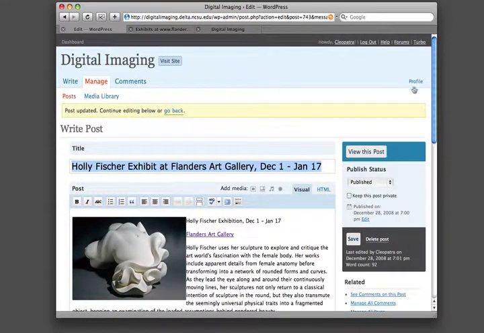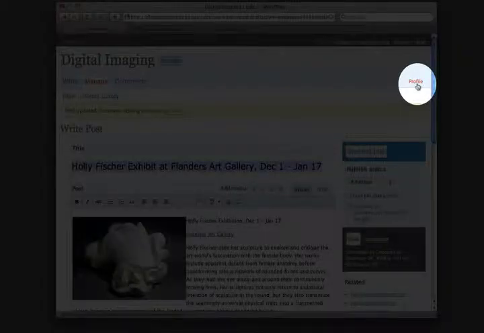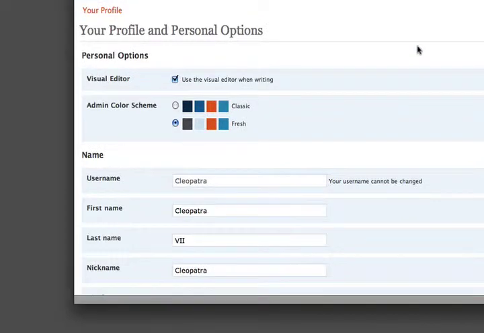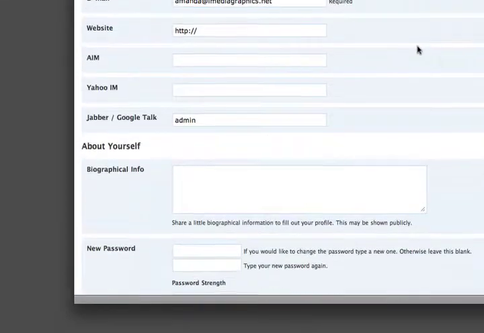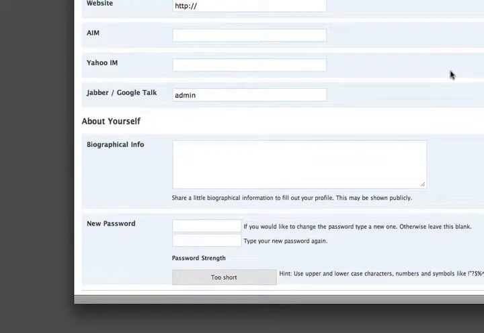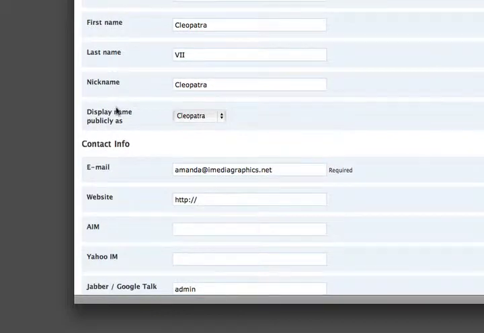Okay? The other piece I did want to show you was how to manage your own profile, your personal information. You can do that by clicking the link for Profile. And this is all of your personal information, including in this, of course, is your password. So if you want to change your password from the one that was given to you, you can include that in there. But the nickname here is what I wanted to show you as well.